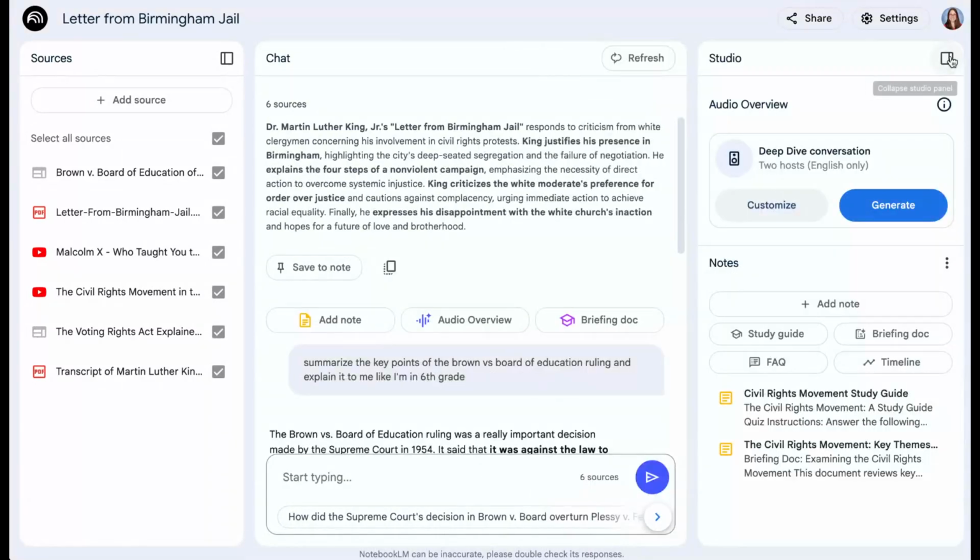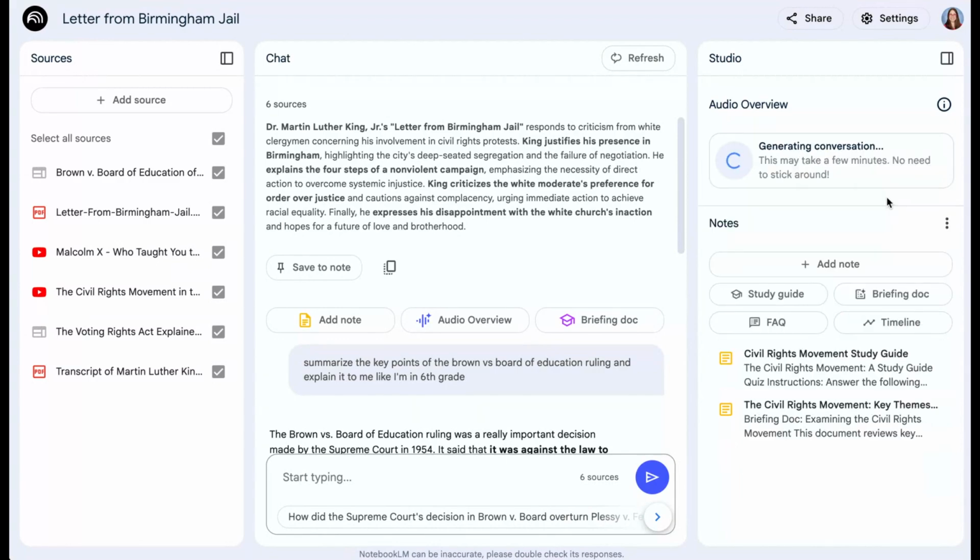But wait, there's more. A newer feature in NotebookLM is this deep dive conversation. What this will do when I click generate is utilize all the sources that I have uploaded and create a podcast style conversation with all of the information.